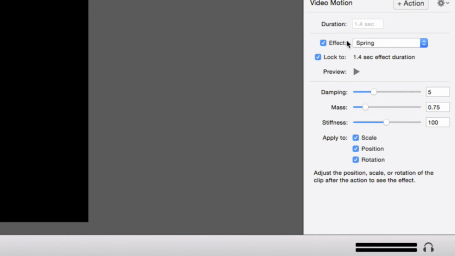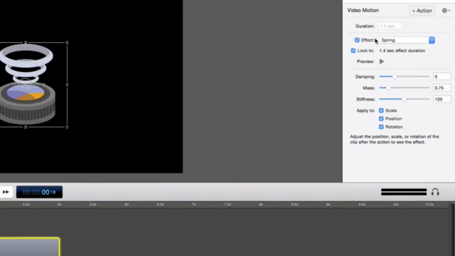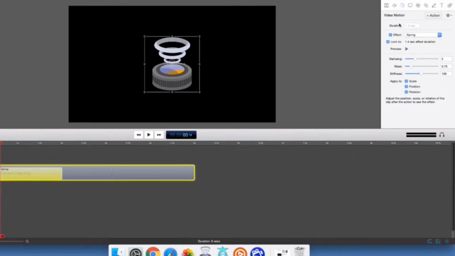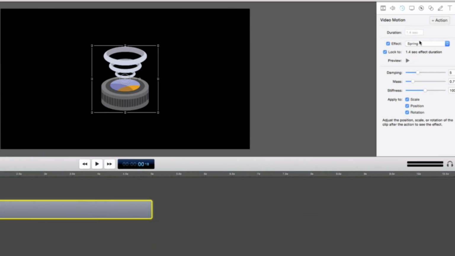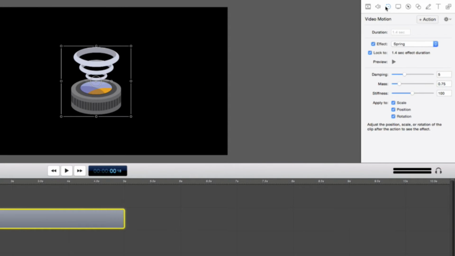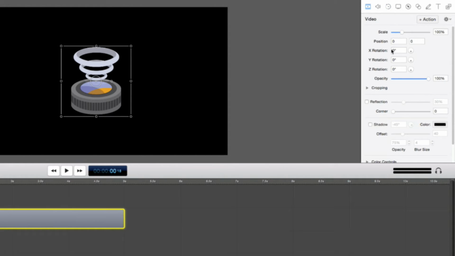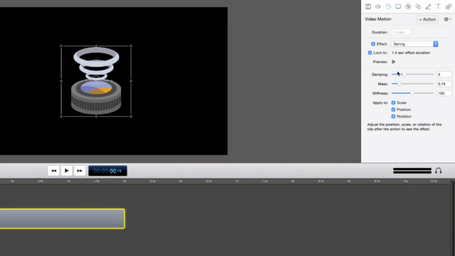So the minute you check that, all of this stuff in the video motion tab becomes visible, and you can change it. So if it's not checked, none of this applies. It's just a standard video action. You can change the scale, the rotation, the position, and so forth. Checking the box now makes one of the 3 effects take part in whatever parameters you change.